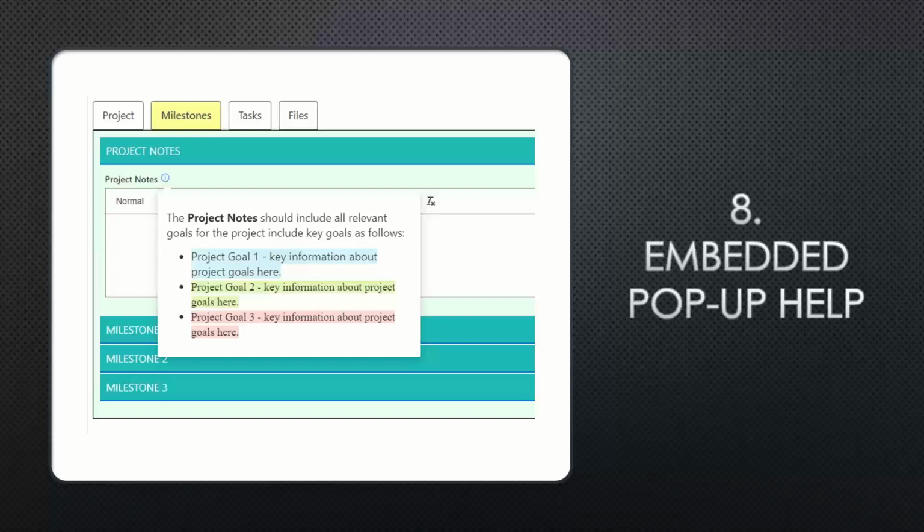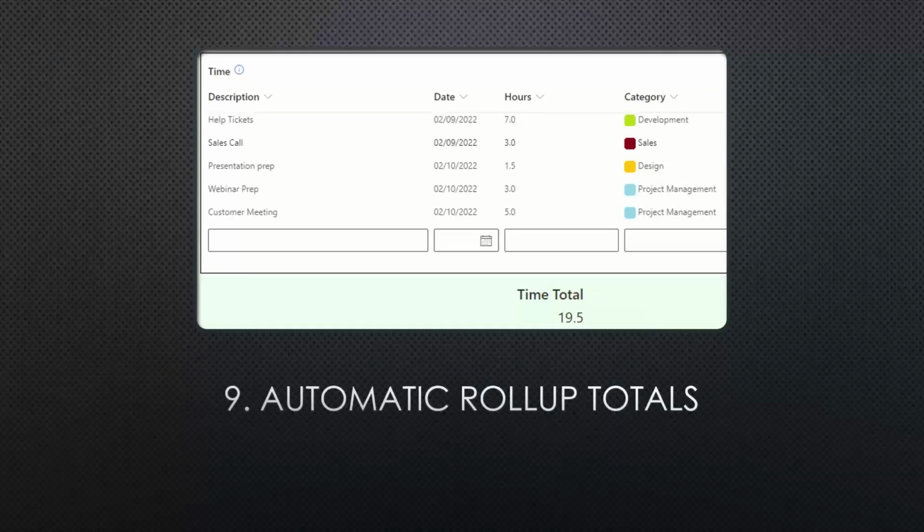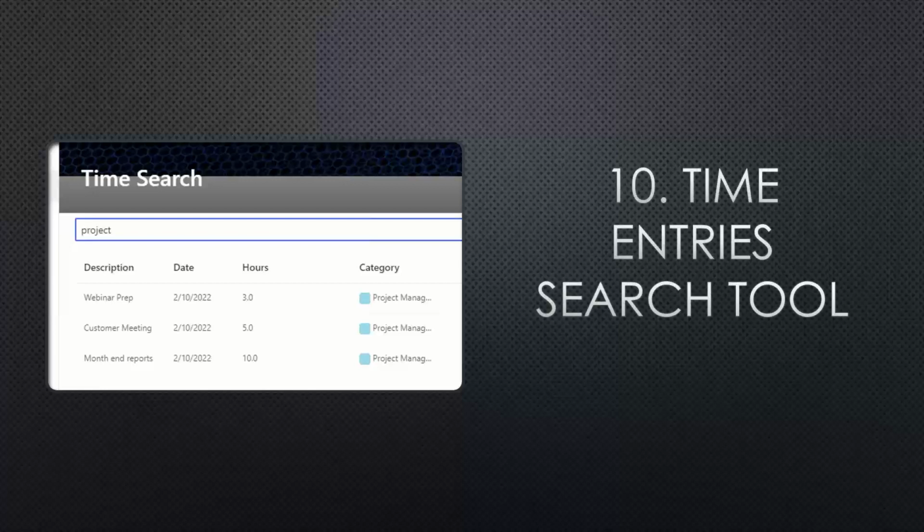We want to make sure there's good instruction to our staff, and a good way to handle that is through embedded help information, in particular pop-up help, like you see in this example on the screenshot shown. And then we want to have automatic calculations of totals. So naturally, you're going to put time entries into your system, and we want that to roll up and give us grand totals, things like that. So that's for sure going to be a part of it.